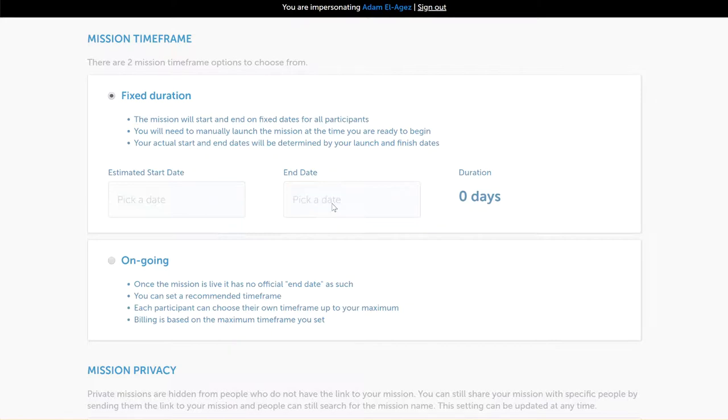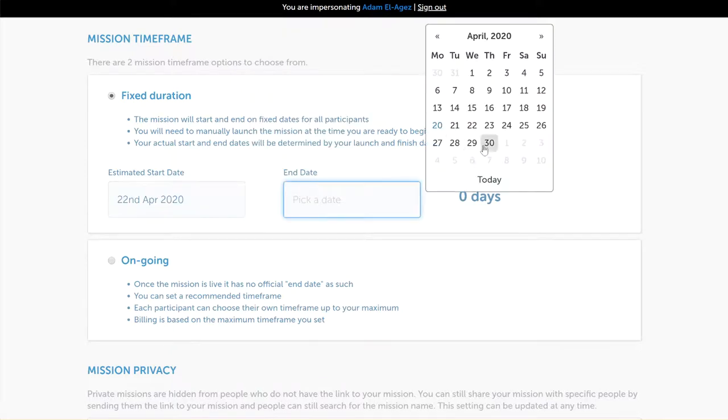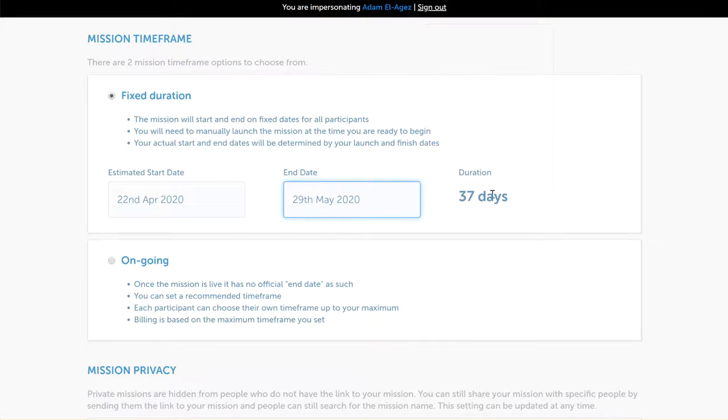Now, an example of a mission might be that you want to do January miles, or you want a mission to start on the 15th of May and end on the 15th of June, or whatever reason you have for having a defined period of time that the mission is going for, then you can use the fixed duration. So you just choose some dates in here. You can use the date picker.